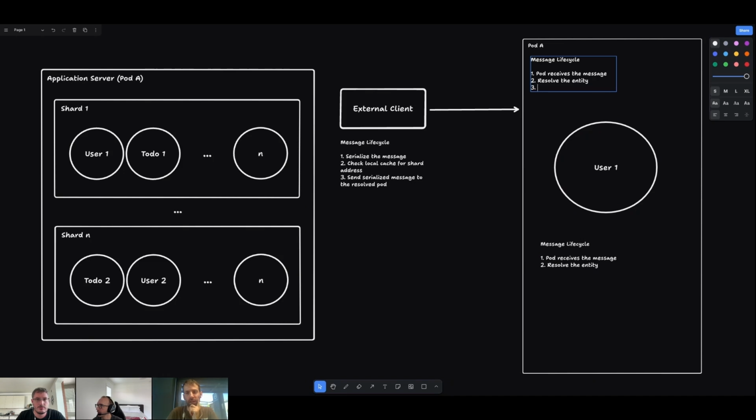So the pod would resolve the entity associated with the message. It would construct the entity if it's not present, right? Exactly, we'll construct the entity if needed. And then I guess we can just say place message.